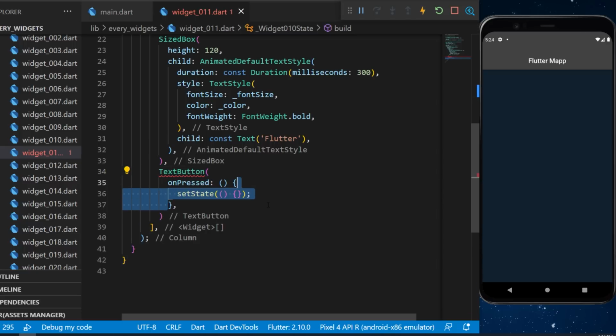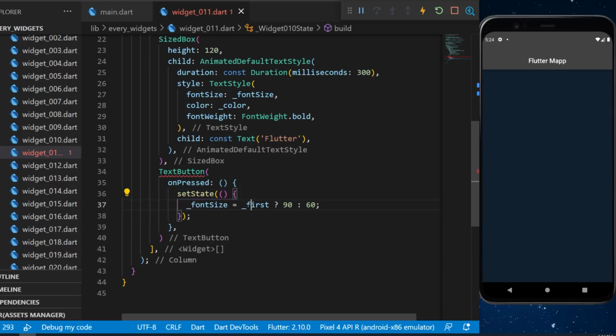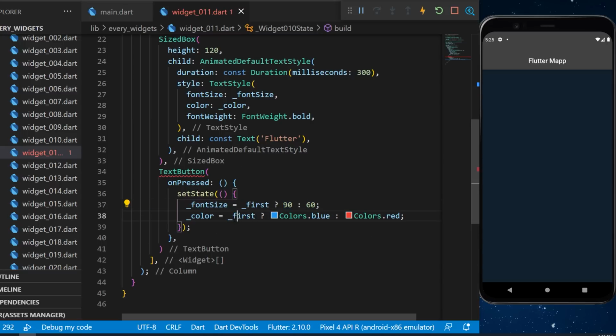The onPressed will be used to set state. Inside we have the font size. If the variable boolean first is true, it will be 90, otherwise it will be 60. The color will be the same logic. If first is true, then the color will be blue, otherwise red. And then we will reverse the value of the first boolean.